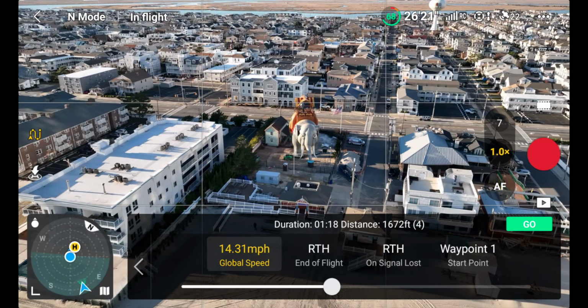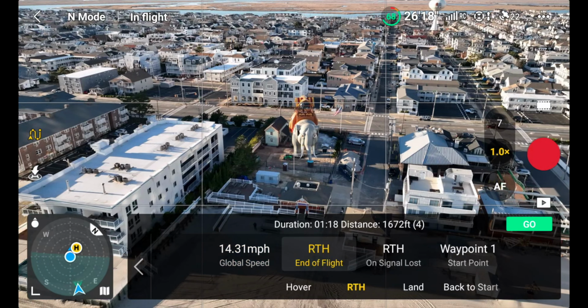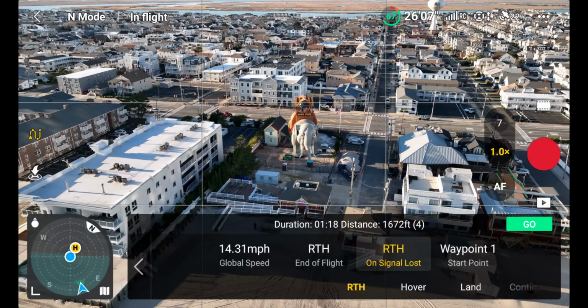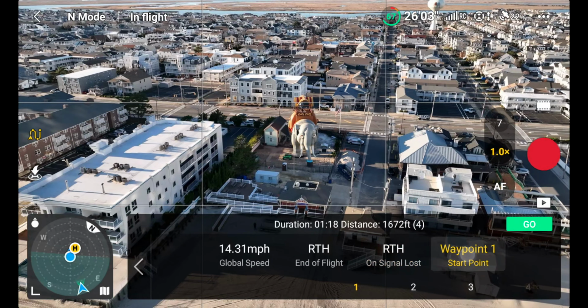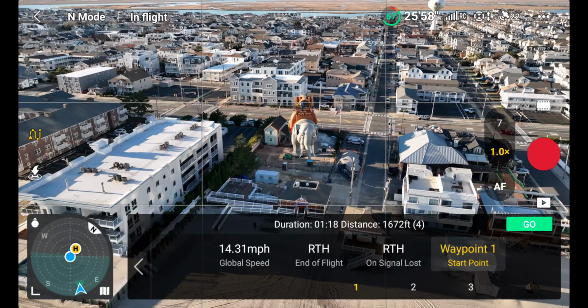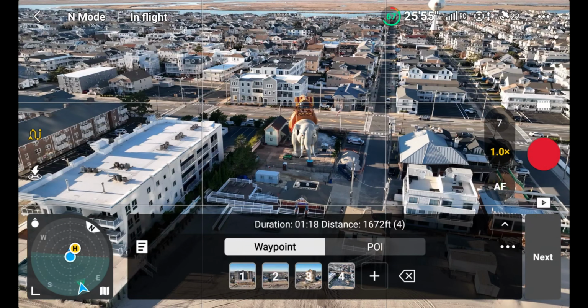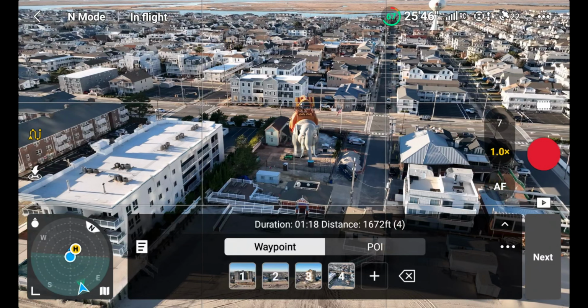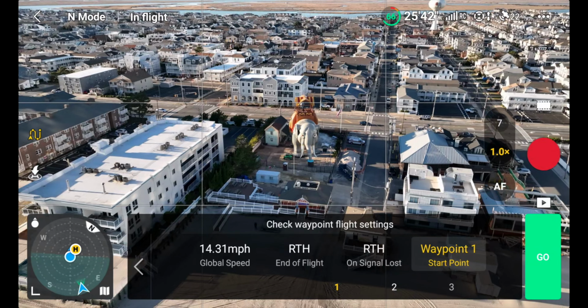Okay, it's going to return to home at the end of the flight, which you can change to hover, return to home, or back to start. I'm basically returning to start anyway, so either one's going to be the same. On signal loss, return to home, that's good. And we're going to start at waypoint number 1. So that's good too. Let's go back here again and see what's next. I guess the distance is telling. I guess it's going to stay at the height I've flown at. It doesn't have a height setting here.